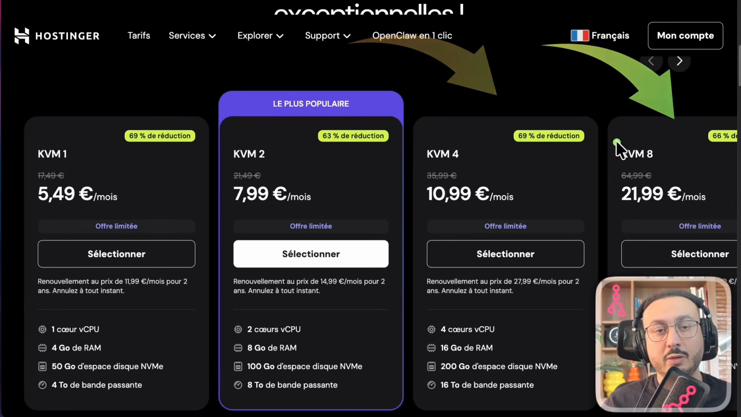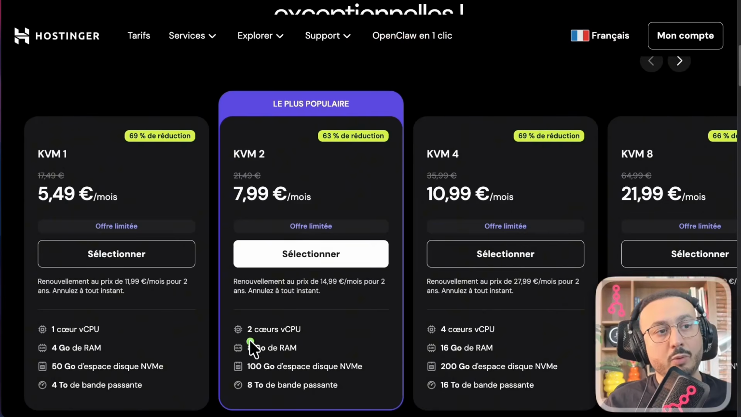So the one I use and recommend is the KVM2. Why? Because it has 2 processors with 8 gigabytes. So that's great. With 2 processors, OpenClaw will run very smoothly and simply, and it won't lag or slow down. It will really have enough RAM to handle the tasks and commands we give it. Servers with only 1 processor are not recommended because you'll notice some slowness.